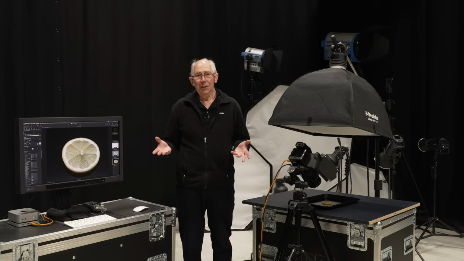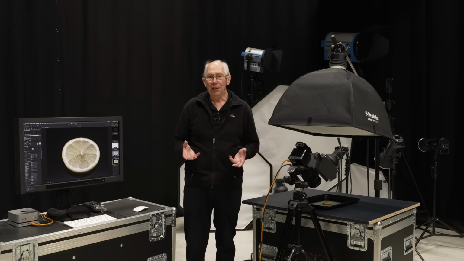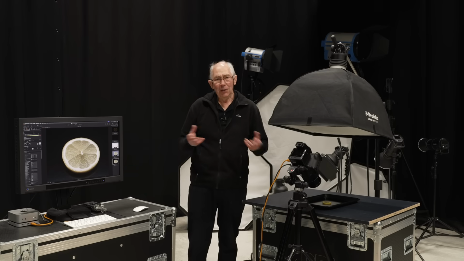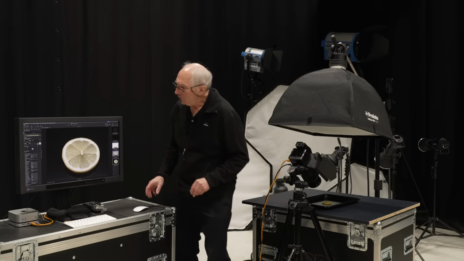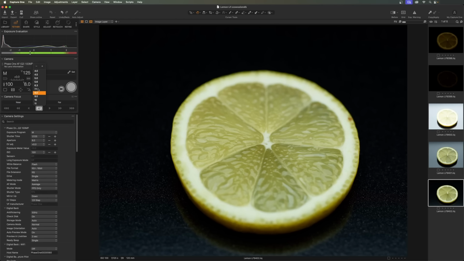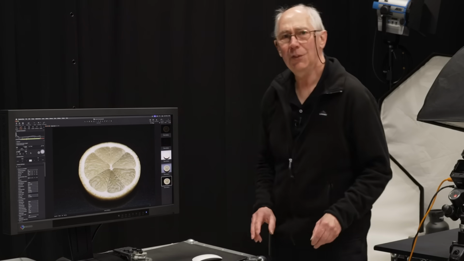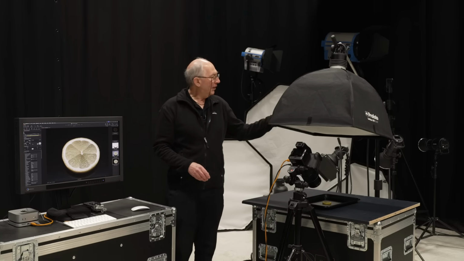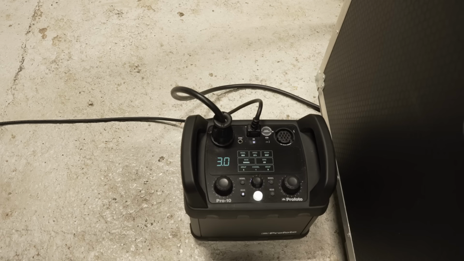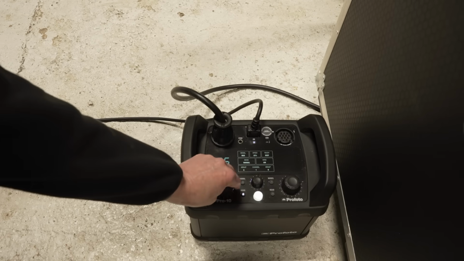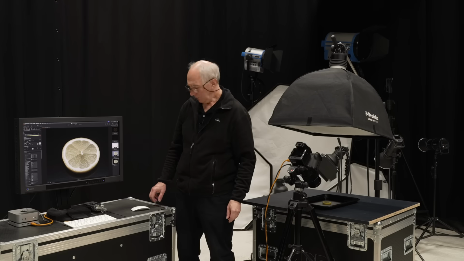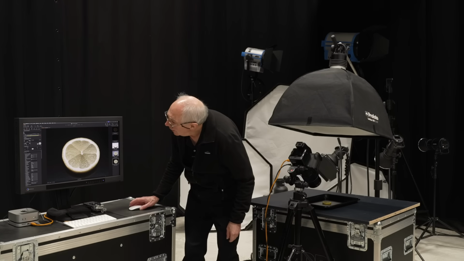So I could use a larger aperture, smaller hole, to give me a greater depth of field. So let's just try that. And let's go from F8 to F22. So that's a three-stop change. So I need to add three stops of energy to the flash. So I'll take that from 3 all the way up to 6. There we are. And so with that change made, I'll grab that again.